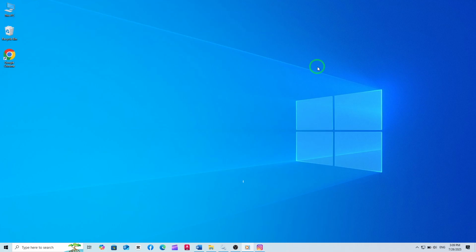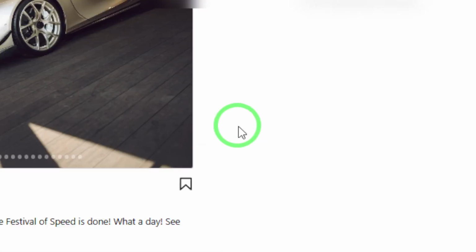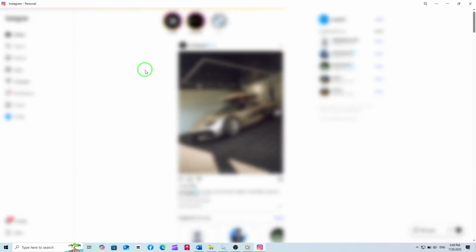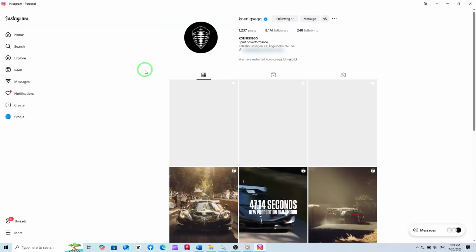Let's get started. First, open the Instagram app on your PC. Make sure you're logged into your account. Once you're in, look out for the search bar at the top of the screen. Type the name or username of the account you want to unrestrict. When you see their profile picture in the results, click on it to open their profile page.